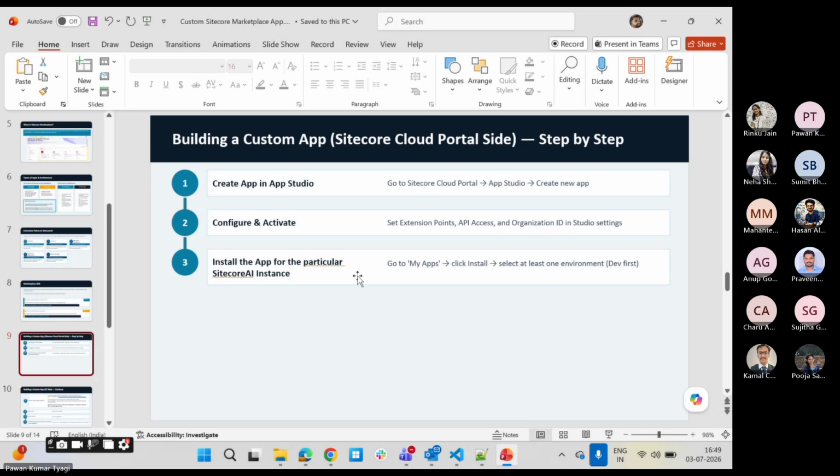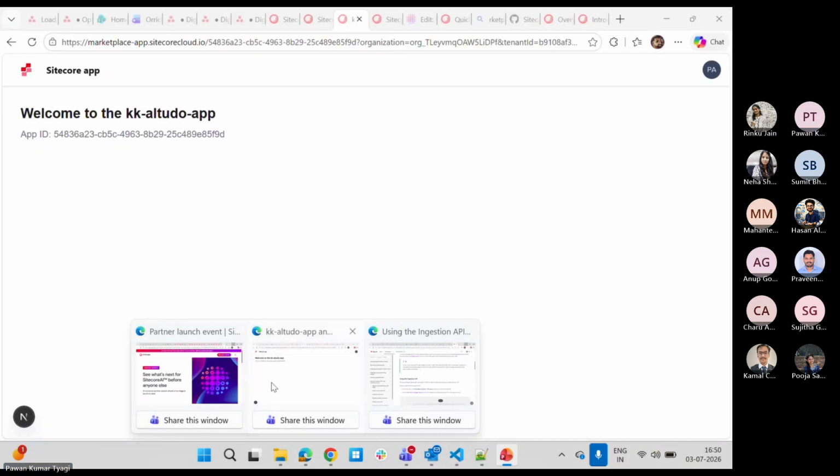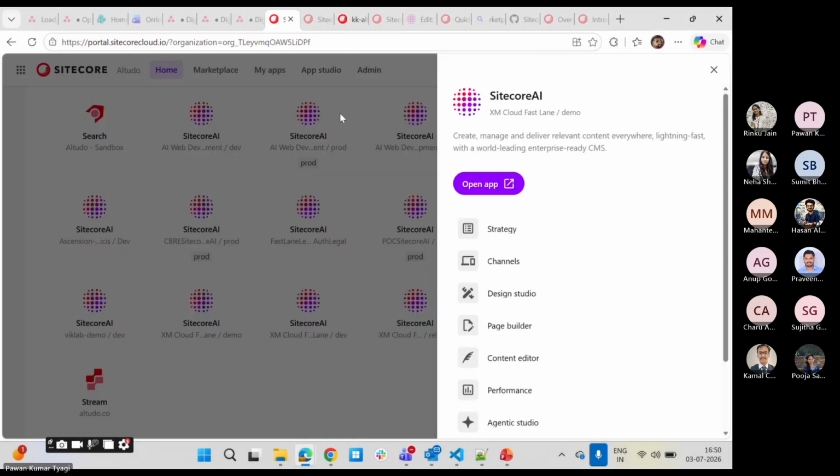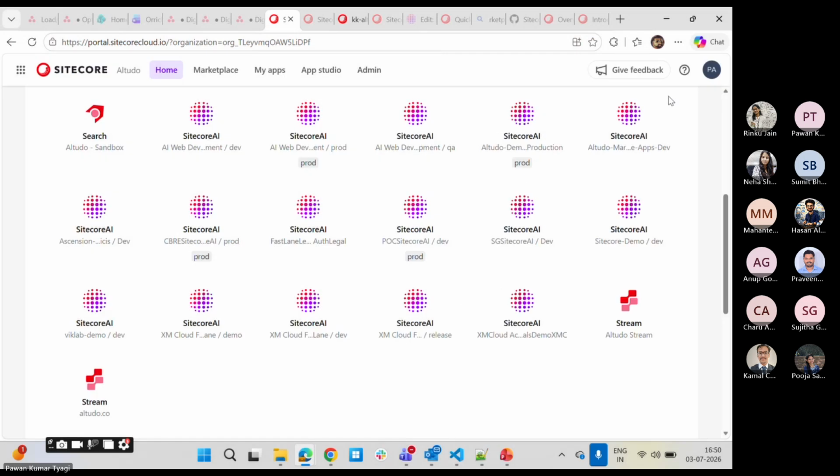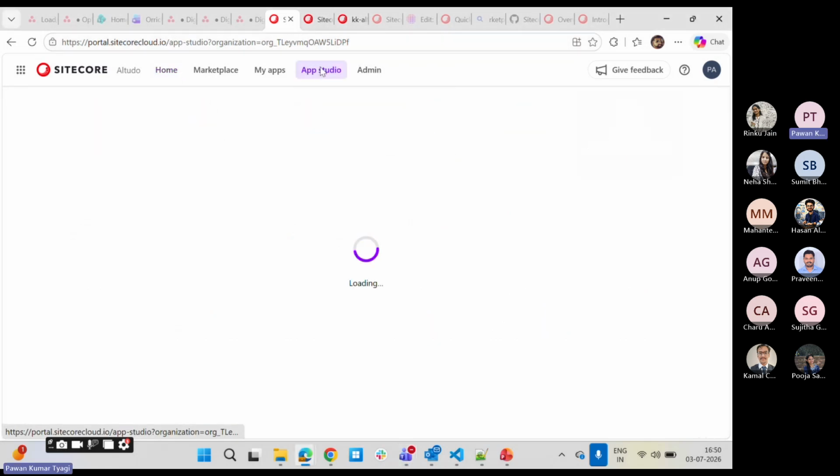Now, building a custom app. The practical session comes now, rather than theoretical things. First of all, go to portal.sitecorecloud.io. I am already here, and sign in with your Sitecore account. Once you are in, navigate to App Studio.